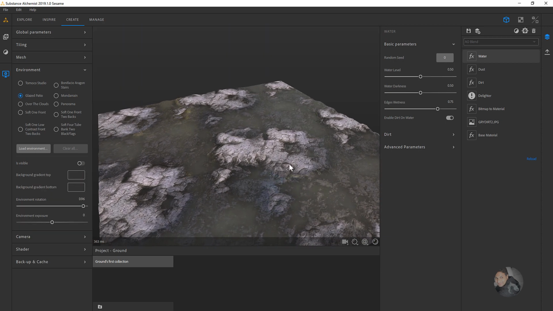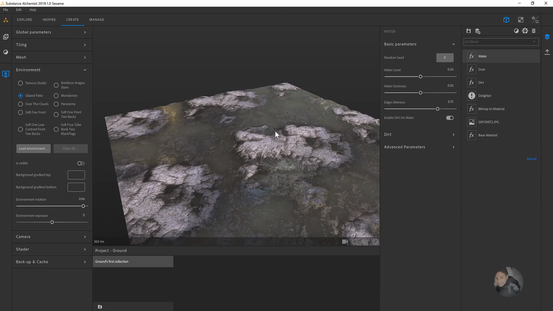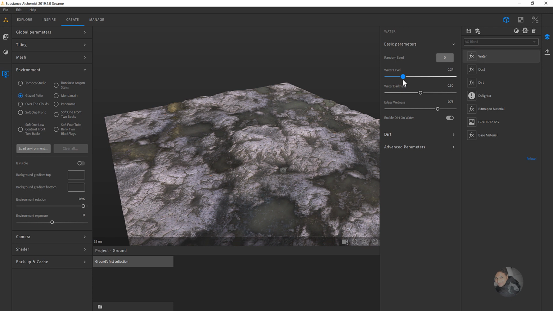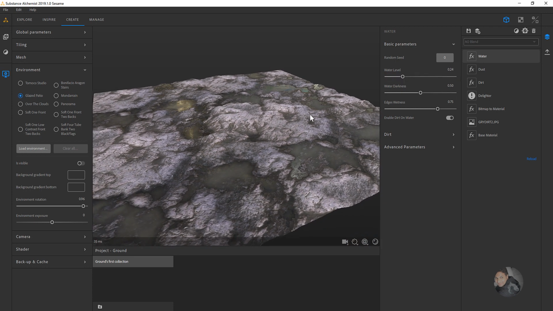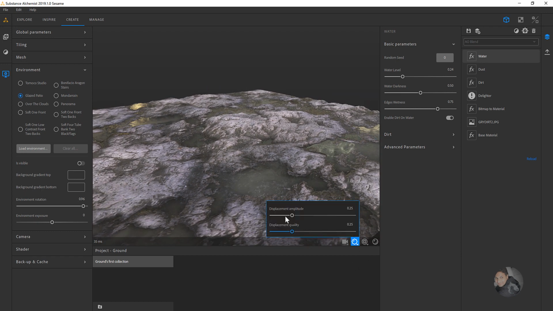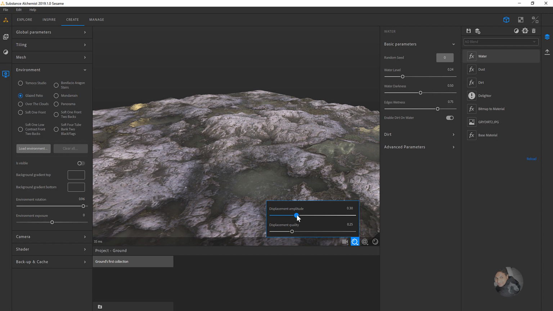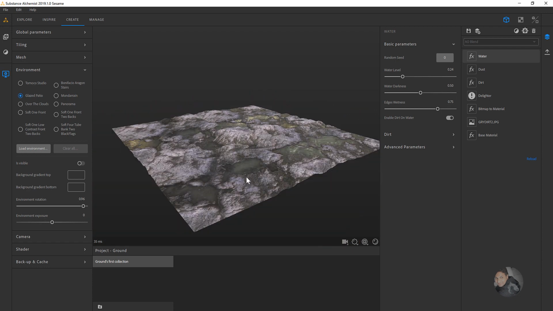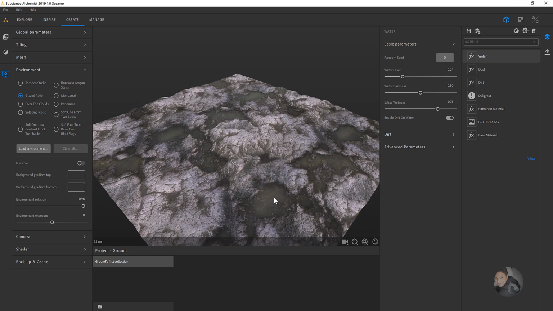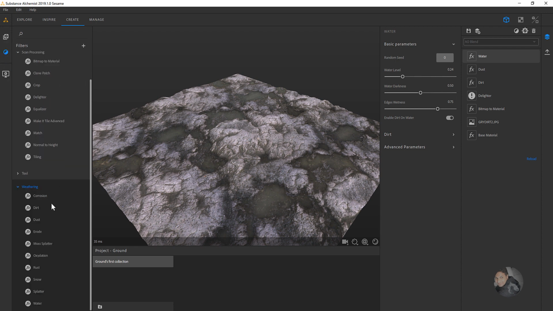And for this water, we need to change these parameters over here. So the water level is too high. I think I'm going to bring it down a little bit. There we go. Maybe just a bit. There you go. We can also bump up the displacement if we want. Maybe 33, I guess, is fine. That's fine. There we go. We can go a little bit further if we want.